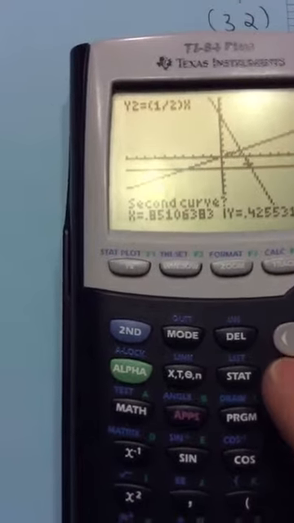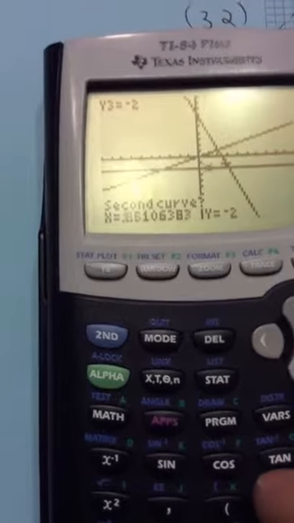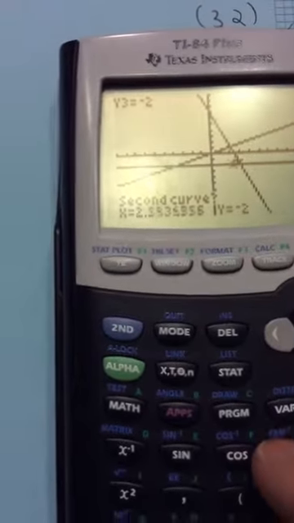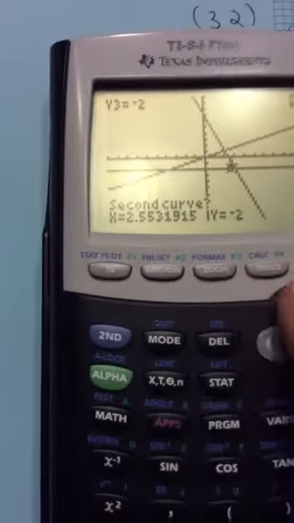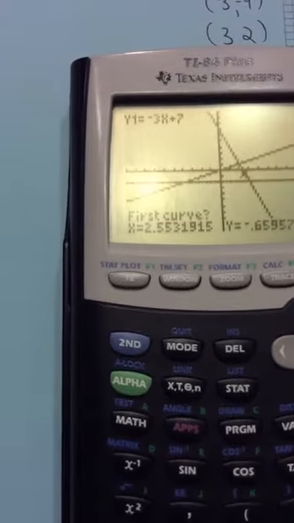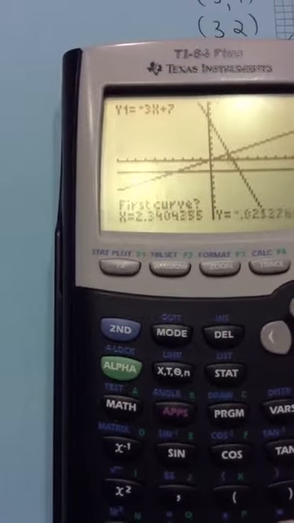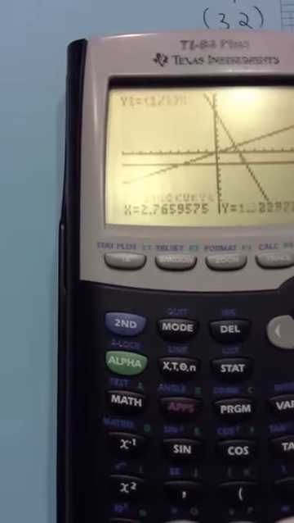Actually, I lied. I'm not going to hit enter again. I'm going to hit the down arrow, which will take me to this line. So let's try that one more time. Let's hit second, calculate, intersect. Okay, so I want to be on this line here. So I want to go down to this other intersection, hit enter.